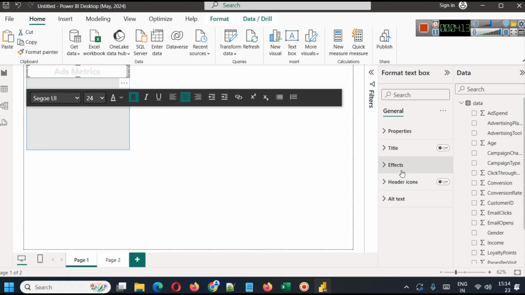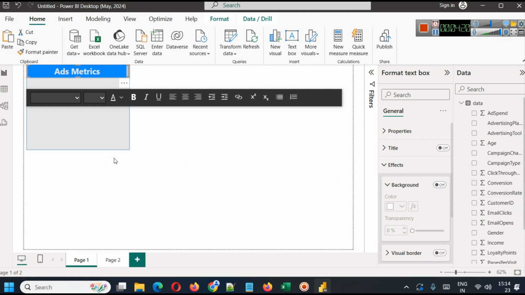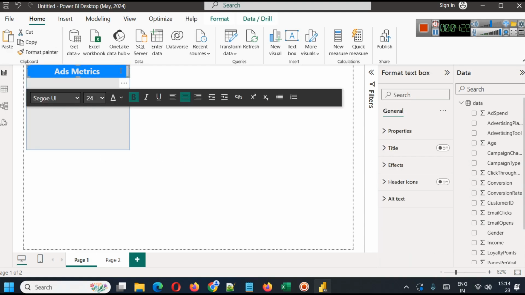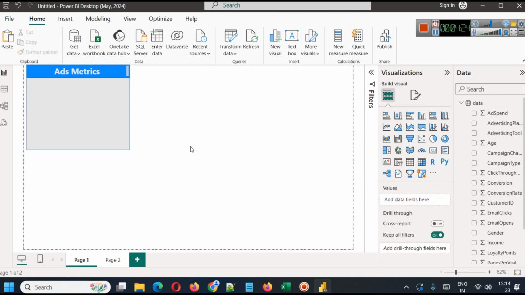And then I will go to the text box, I will select the text box, and in effects I will disable the background. So this is a simple way. Obviously here you will have a scroll bar, but we'll deal with it later. And now you have your entire ad metric thing.